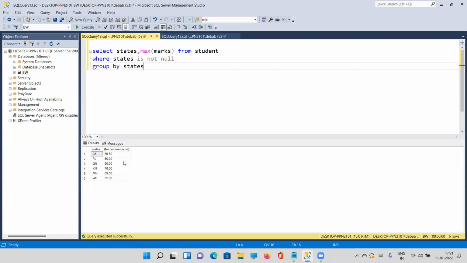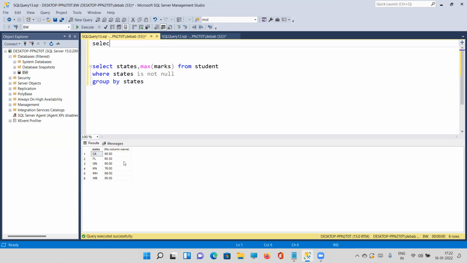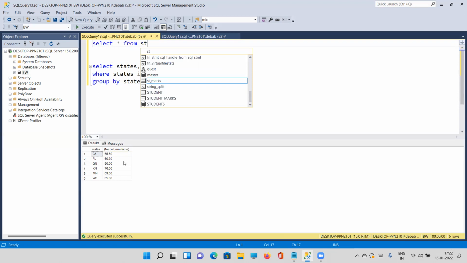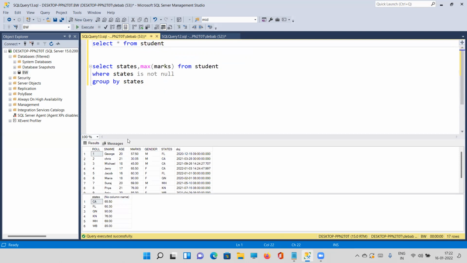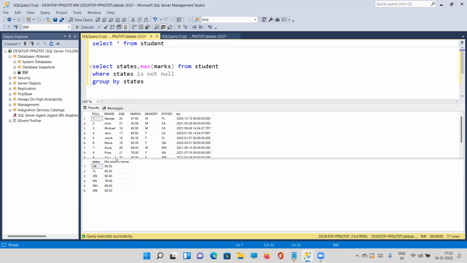But if anyone requires the topper's name, the student name who got the top marks from his or her state, what should we do? In that case, let me check the original data. If I write select star from student, let me execute both of them, and let me enlarge the output window. So take a look.